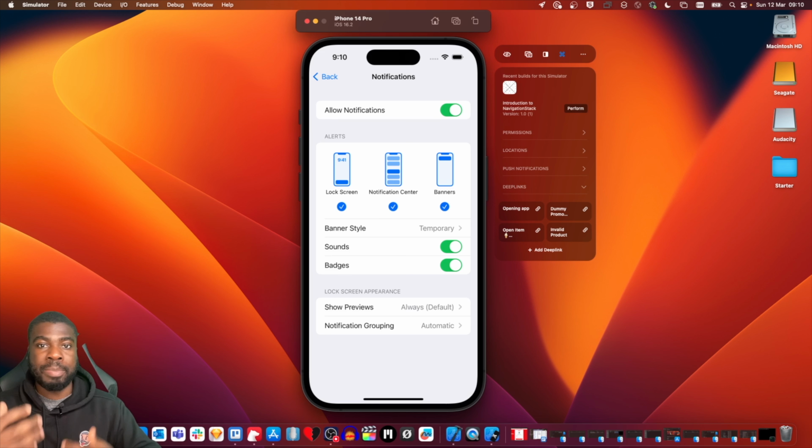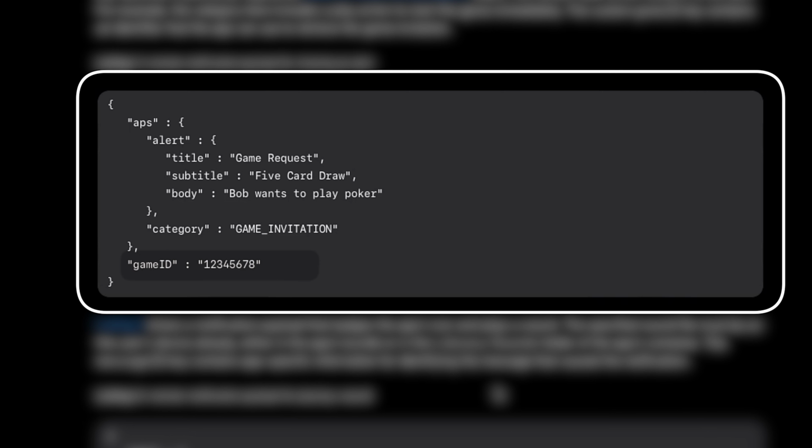At bare minimum, what you need to include in your JSON payload is the aps, alert, title, and subtitle. The body, category, and game ID are optional. If you don't include the aps object in your JSON payload, then your push notification isn't going to display the data that you want and work. Now, this game ID that you can see here is actually a custom key that has nothing to do with the Apple push notification service.